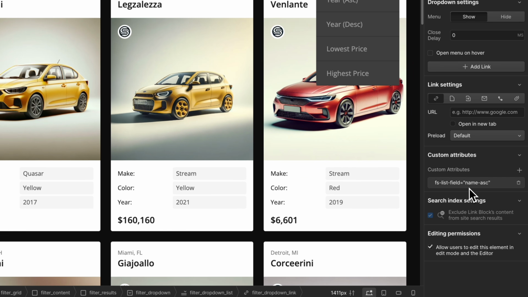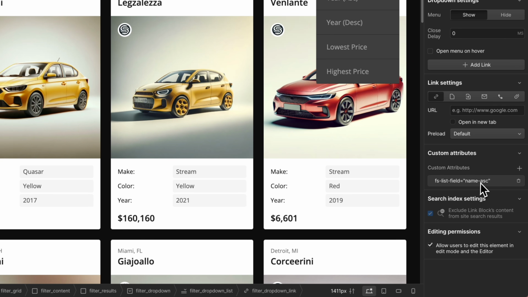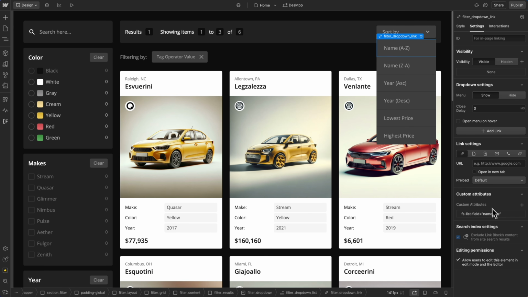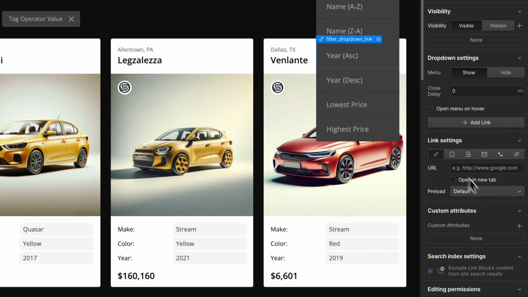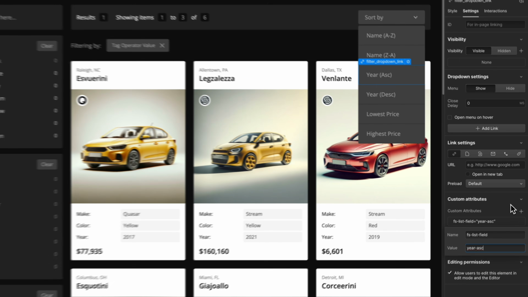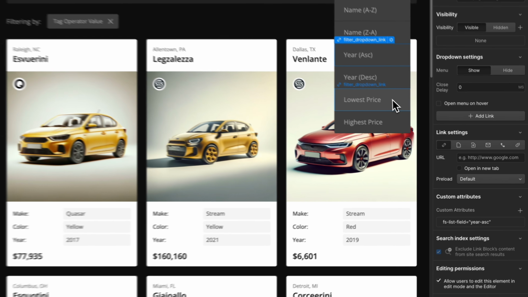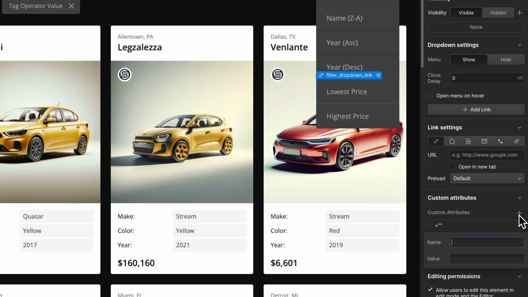Plus hyphen ASC. Good. So this drop-down link for the year is FSList field, year ASC. And this drop-down link for the price is FSList field, price ASC.